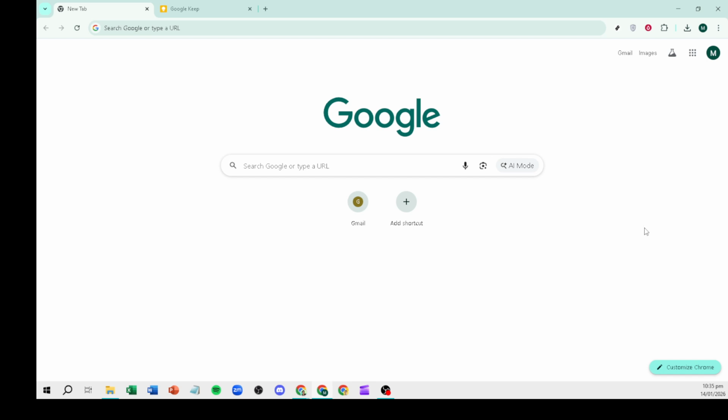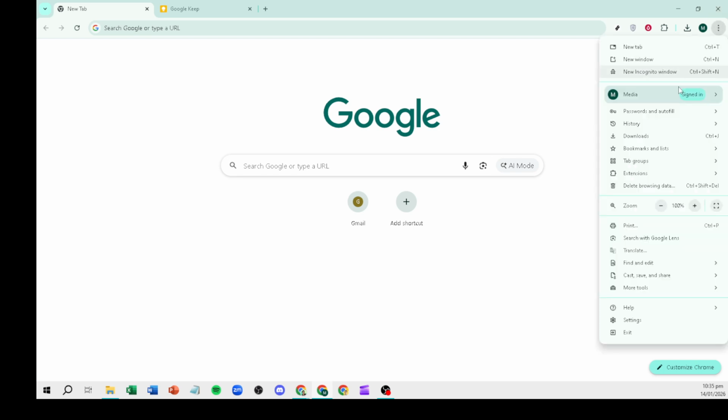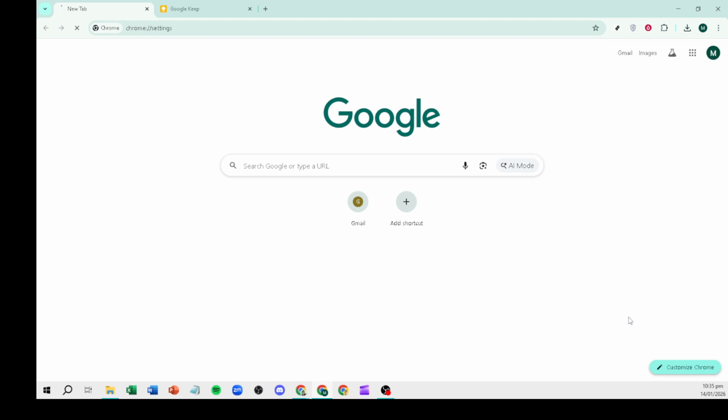Follow along on desktop. The names may vary slightly in other browsers. Start by opening Chrome. In the top right corner, click the three vertical dots to open the menu, then choose Settings. In the left sidebar, open Privacy and Security because that's where Chrome manages cookies and site data.